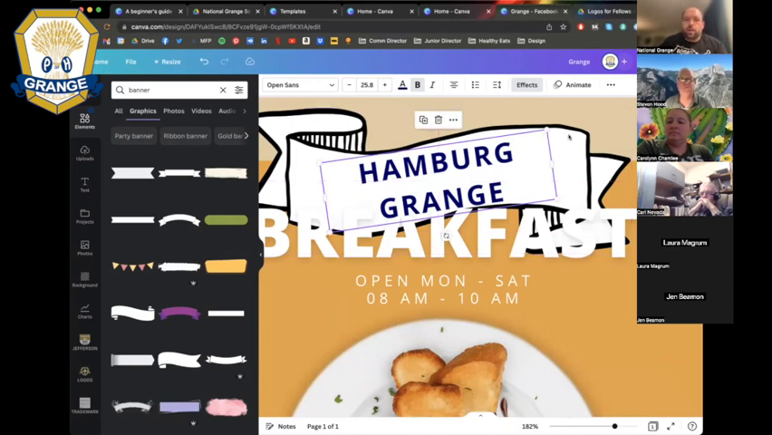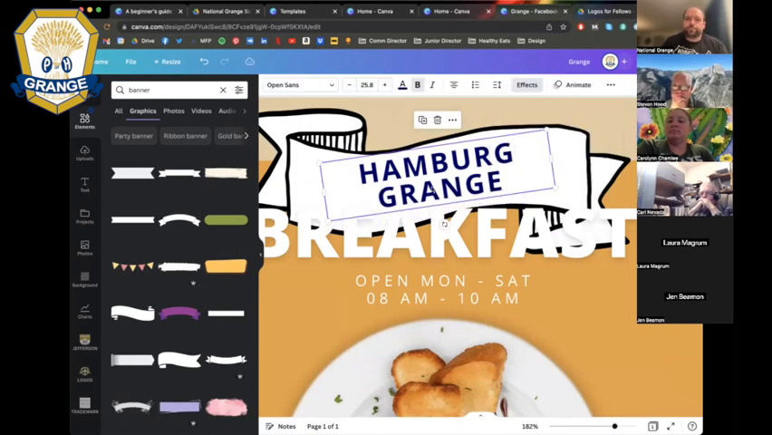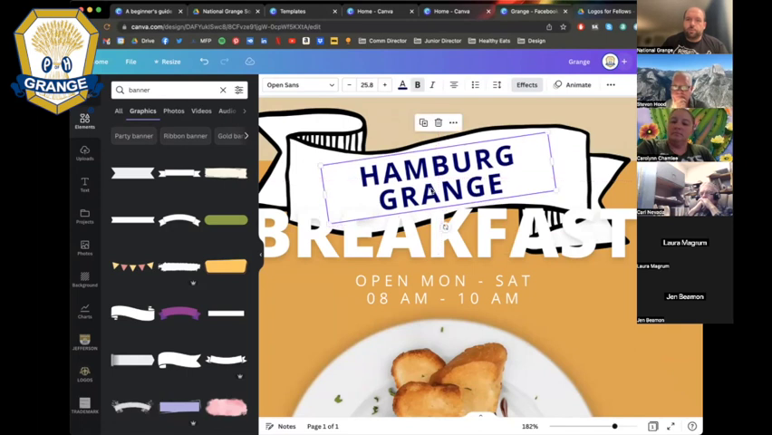So I like the size of the banner. I don't like how wide apart my lines are. So I'm going to come back up to that line spacing, and I'm just going to make them a little closer together. And boom. How about that?